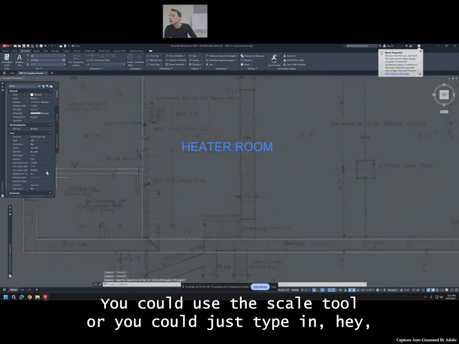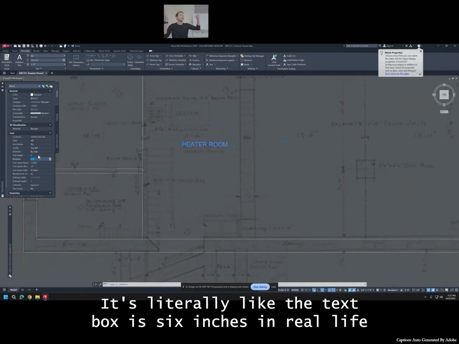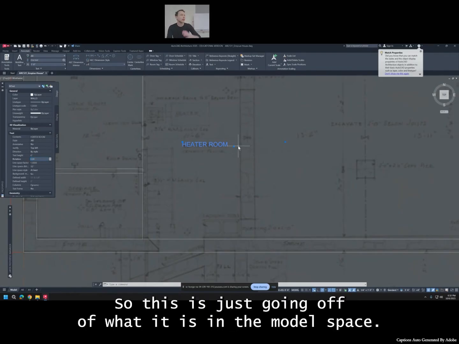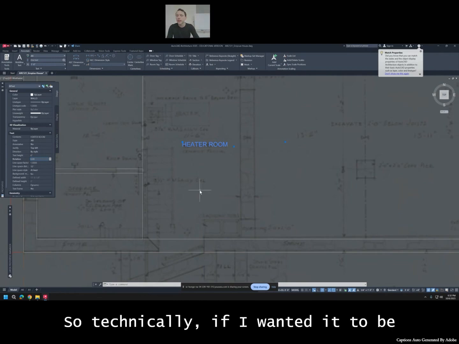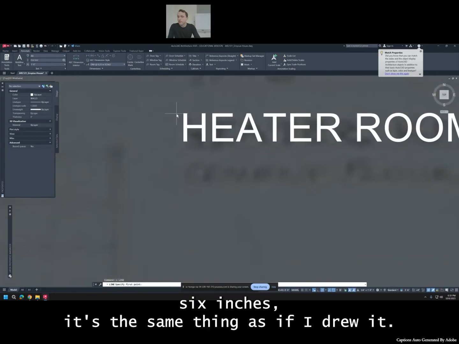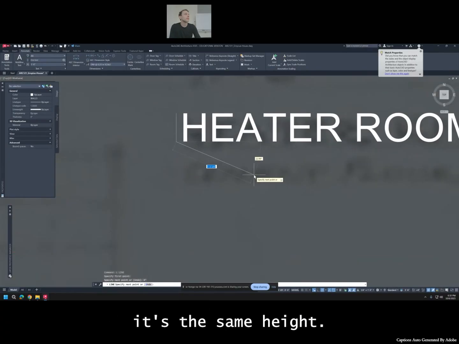You could use the scale tool, or you could just type in, hey, I want it to be 6 inches high. It's literally like the text box is 6 inches in real life because, you know, the walls are 8 inches. So this is just going off of what it is in the model space. So technically, if I wanted it to be 6 inches, it's the same thing as if I drew a 6-inch wall. It's the same height.